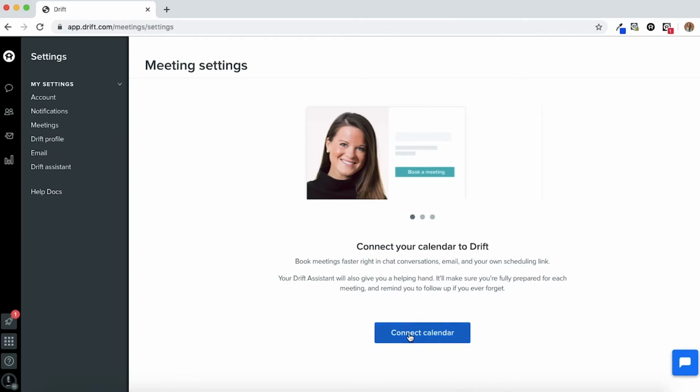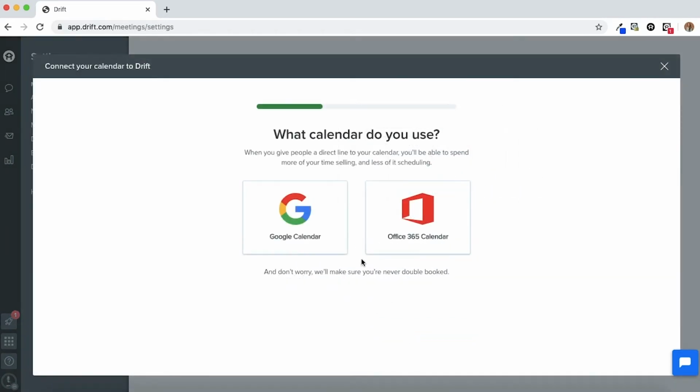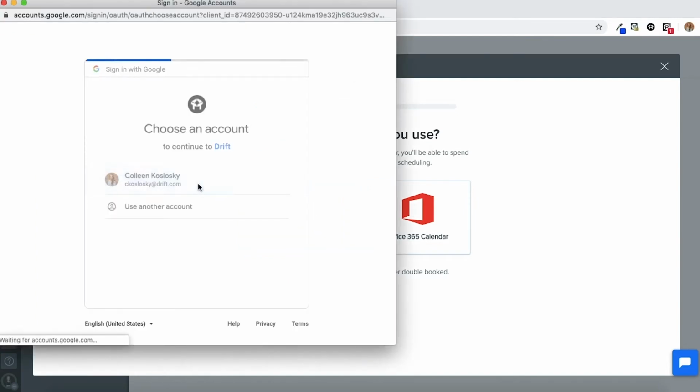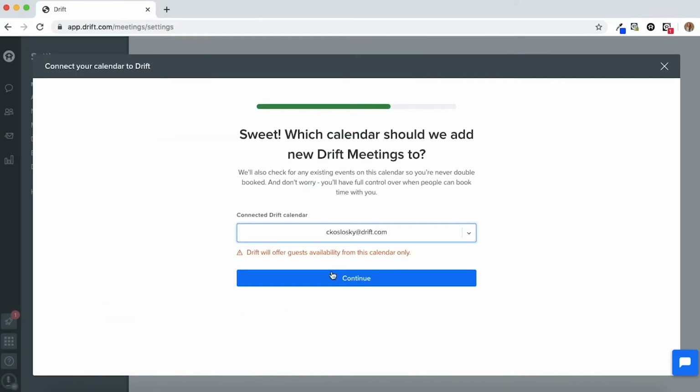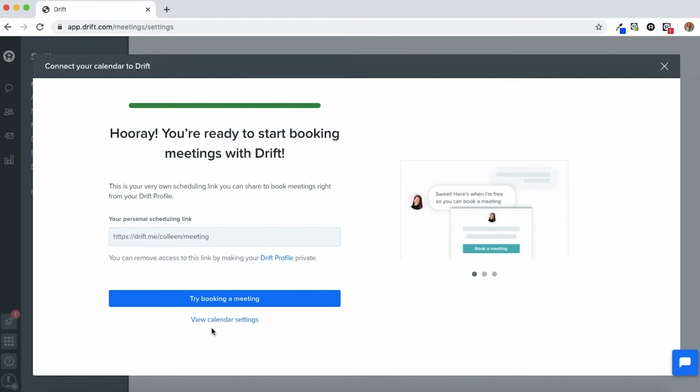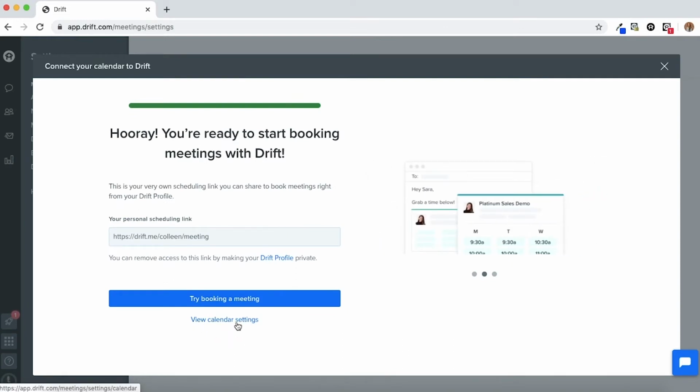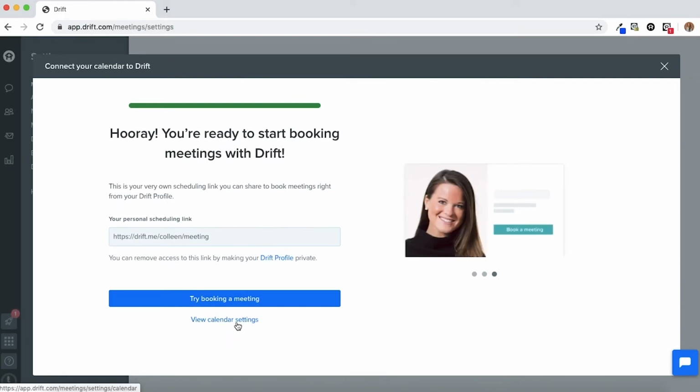So if I go ahead and click on that, we'll see that there's two options to connect your calendar. You can connect through Google Calendar or you can connect through Office 365. I'm going to go ahead and select Google Calendar. From there, I'll just select my email and then hit allow so Drift can access my calendar. From there, I'll hit continue. And then right now, I'm gonna go ahead and view my calendar settings so I can make sure all of my preferences are set up correctly.